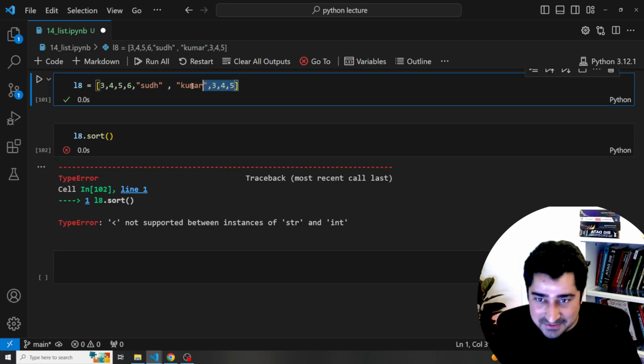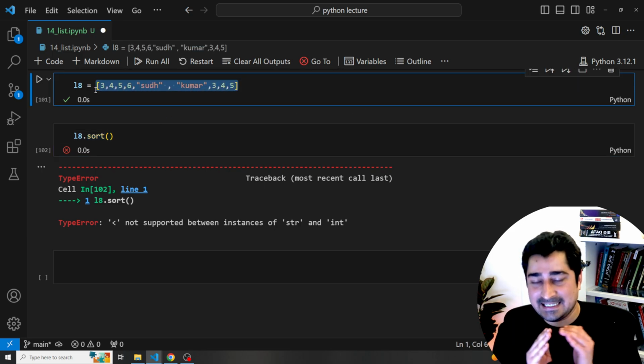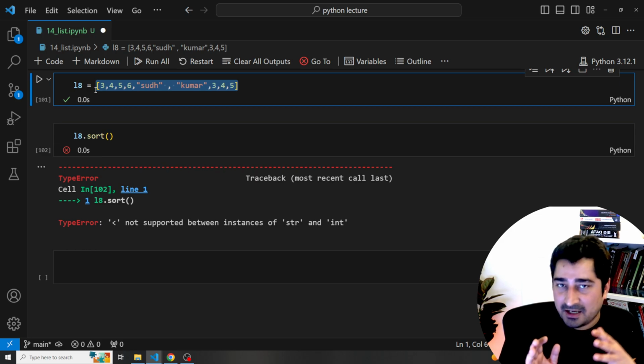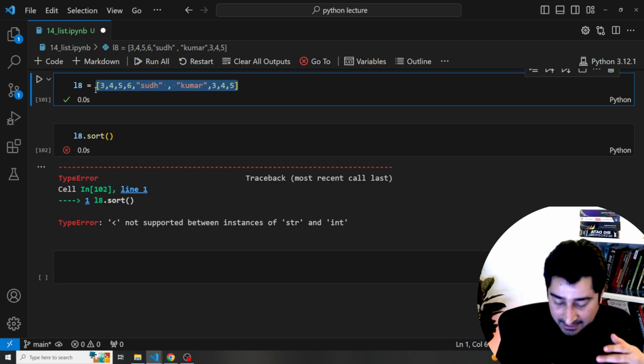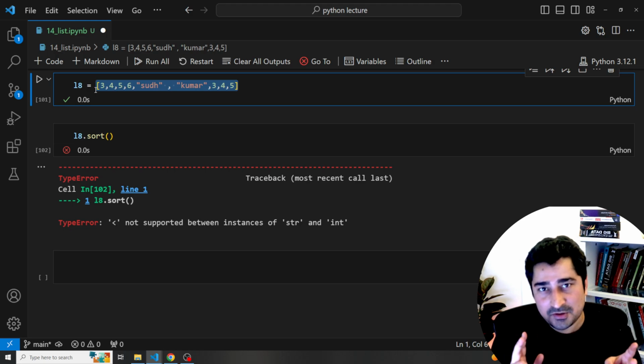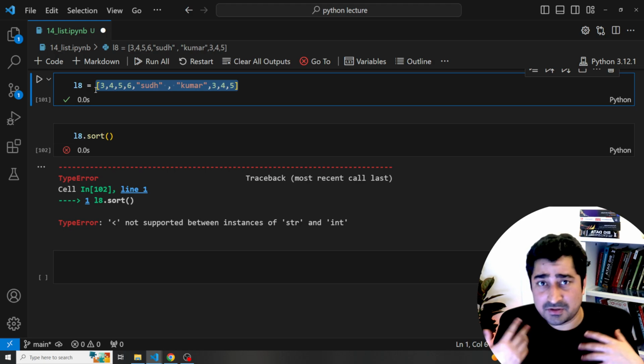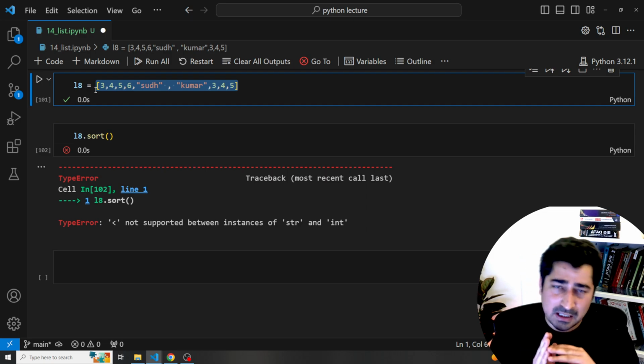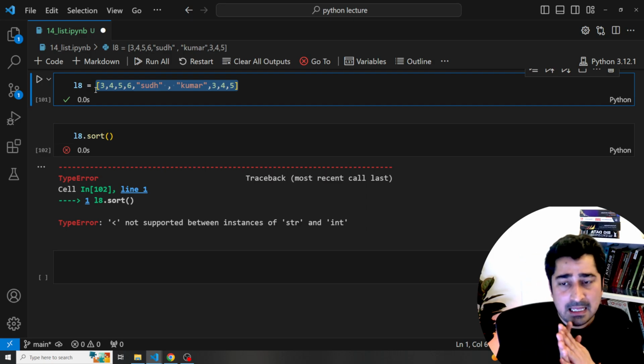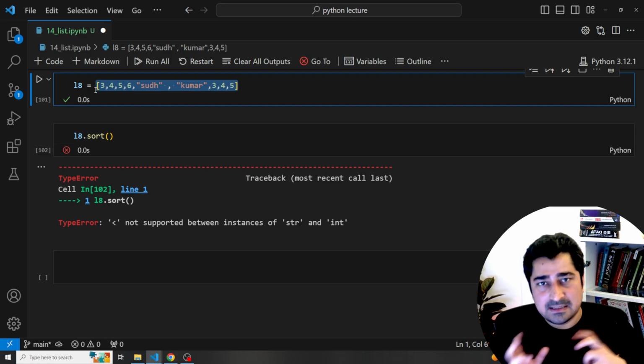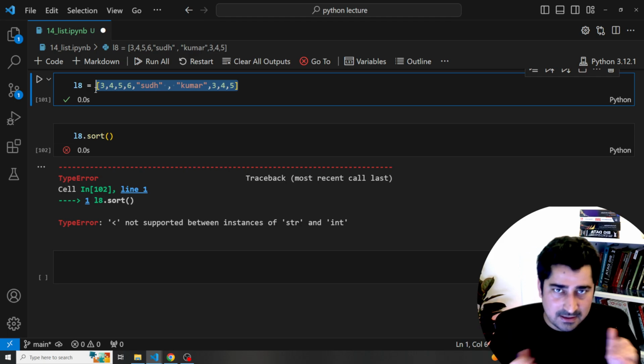But here, as we have a mixture of integer and string, meaning we have a different kind of data type over here, because of this it will not be able to do a comparison internally, because sorting means what? Sorting means we are trying to do a comparison between the data, right? So we have a different data type inside a list, and if that is the case, it will not be able to perform a comparison operation.